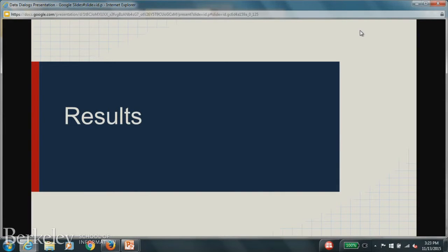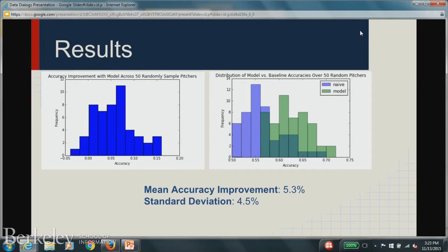So the big question is, how did we actually do? All right, I'm going to talk about this on a couple different levels. But first, I want to direct your attention to this graph on the left. We randomly sampled 50 pitchers to train models on using this methodology. And we looked at this naive baseline: if we just guess the most common pitch every single time, how much better are we doing than that? So this left histogram shows the accuracy increases over that baseline.